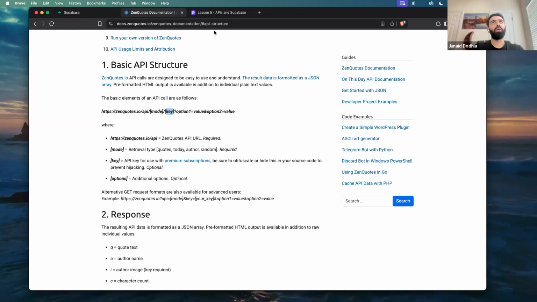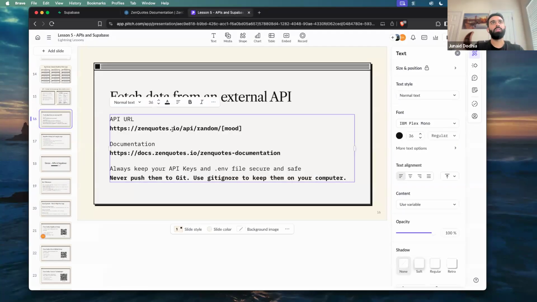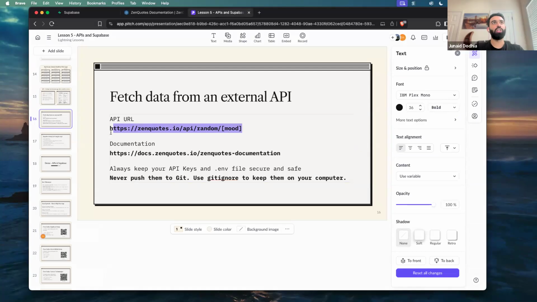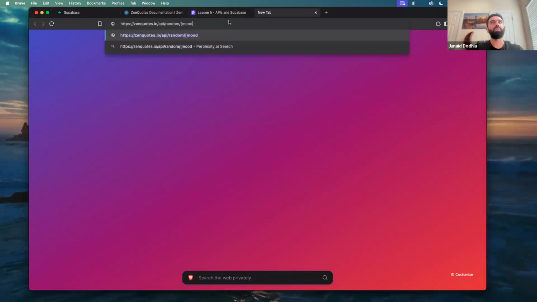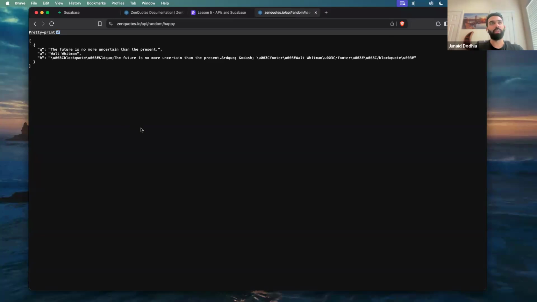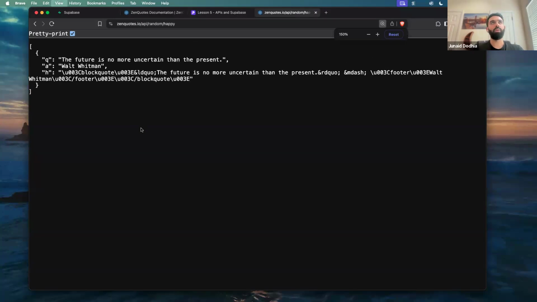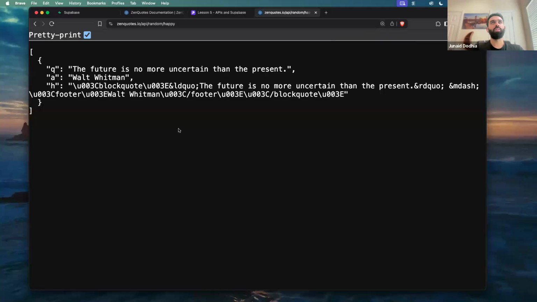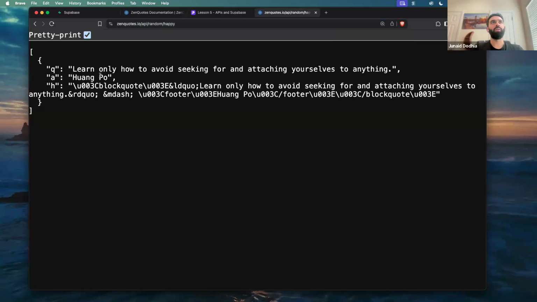So for example, if we look here, ZenQuotes API/random/mode, I'm going to just copy this URL and then I'm going to paste it in the browser and replace the mode with something like happy. And if you look here, this is the response from the API. And I'm going to zoom in a little bit. So this is giving us one random quote for the mode we provide. So if I send this one again, it will give me a different one.